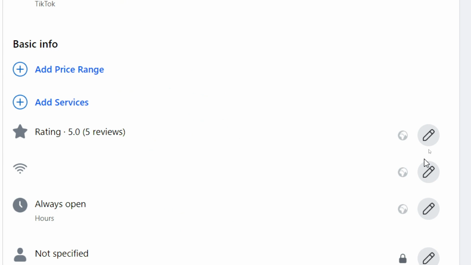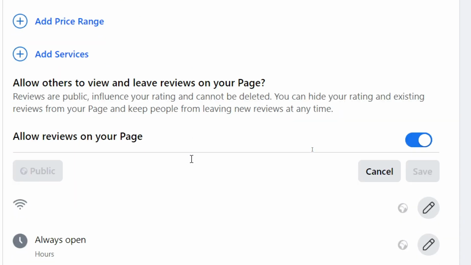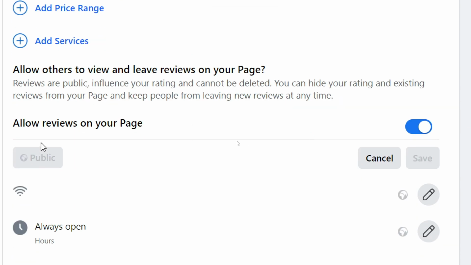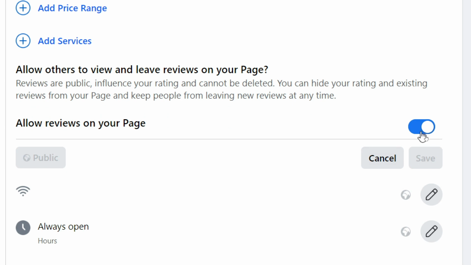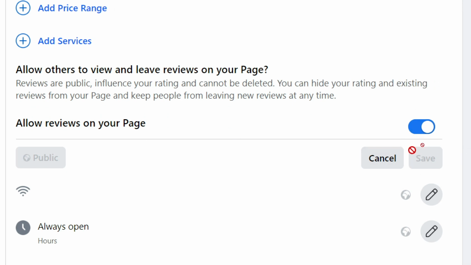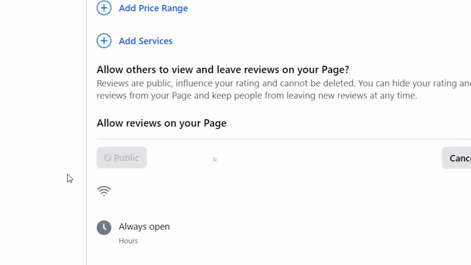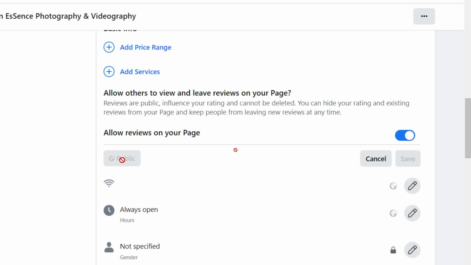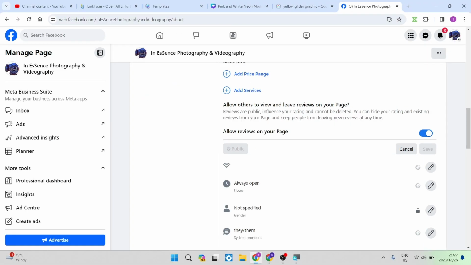But if it's not turned on, you will have something that looks a little bit like this. It says allow reviews on your page. And right now it's turned on, but what yours will look like if you haven't turned it on, it'll be grayed out. All you need to do is tap on that and tap on save. And you can also change the privacy settings, so you can either make it public or just private. And then once you've done that, you will be able to have a review button on your actual page.